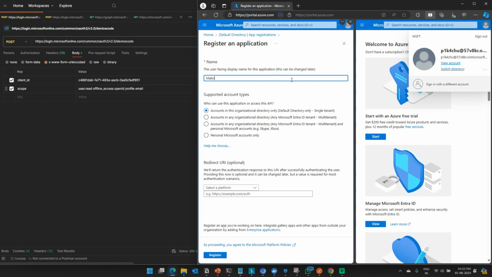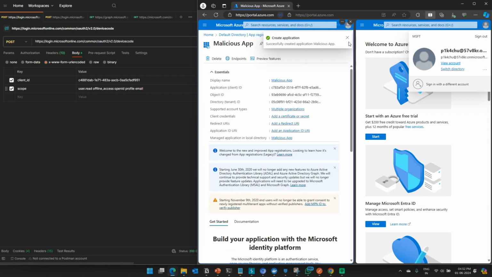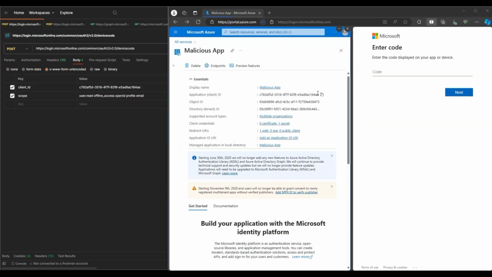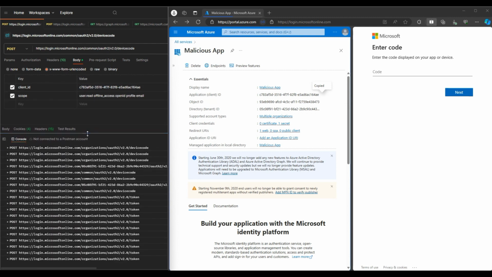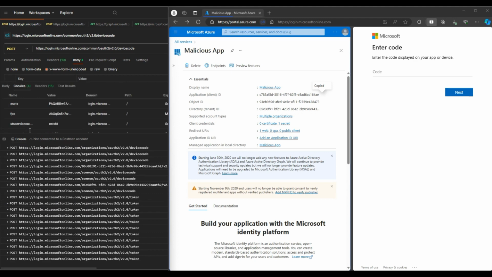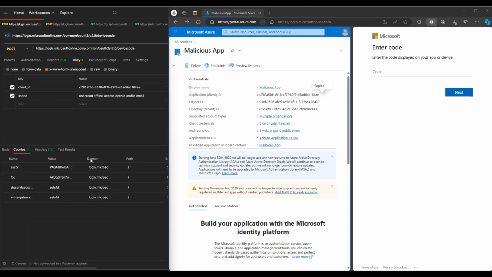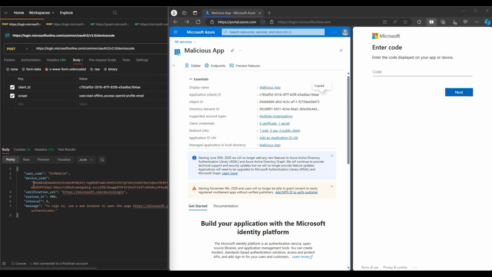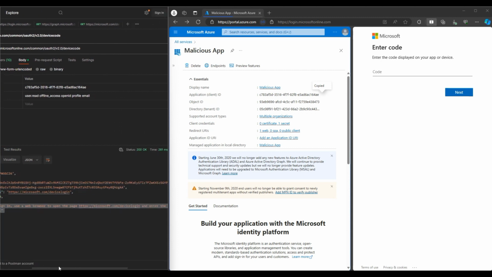So firstly, I'm going to create an app called malicious app. Now let's get to the phish. I'm going to copy this and paste the client ID here, send a request, and this should give me the device code. So this device code is what we'll be using in the next step.